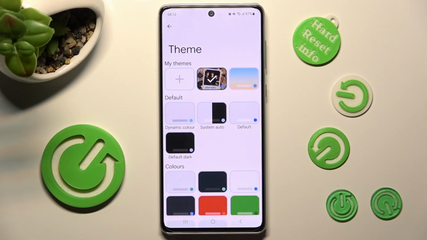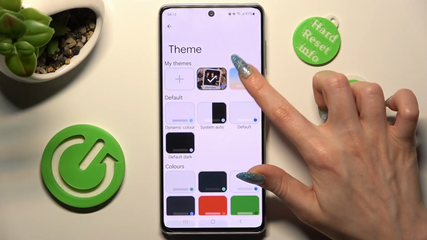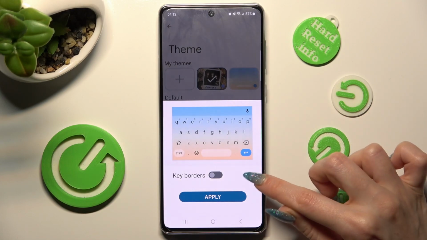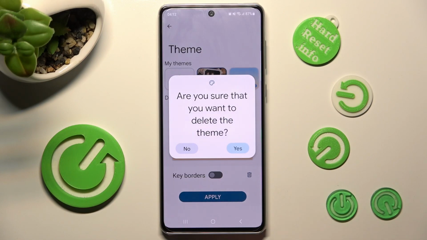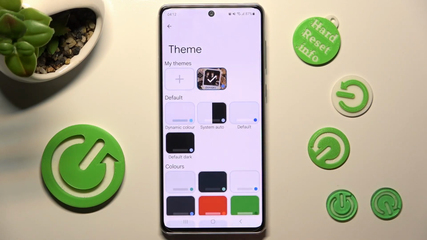If you wish to get rid of one of your keyboards, click on the chosen one. Tap on this pin icon next to key borders and confirm your choice in the pop-up.